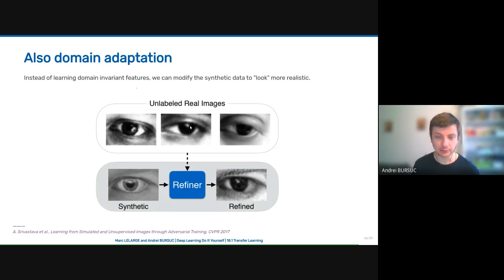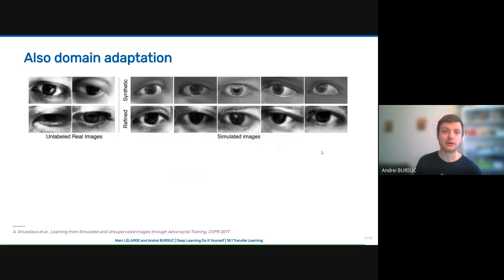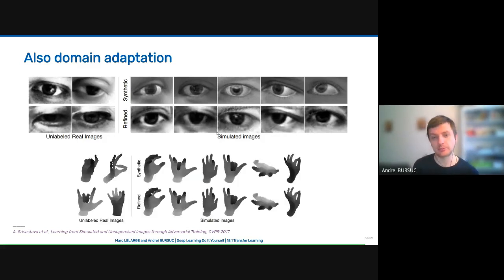So they trained the network to refine these synthetic images to make them look more realistic, without changing the ground truth. The eye should still be looking in the same direction, because we want to use the annotations from there to train the model. So they train the model in an adversarial manner to distort the synthetic images and make them more realistic. And this is what they achieve. By injecting these images in the training, their performance improves quite a bit.